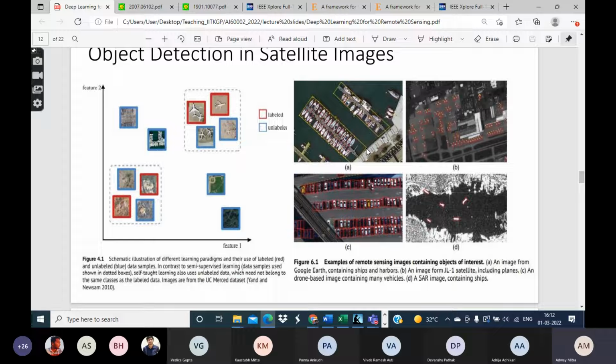So for example, in this image, as you can see, there are lots of boats or ships parked in something like a harbor, and the task is to identify the different boats, or maybe count how many boats there are. Similarly, here we can see a parking lot, and we want to count how many cars are parked. So basically the target here is ship detection in an image, or car detection in an image, or here it might be aeroplane detection in an image.